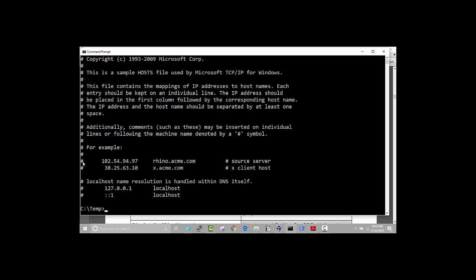Now this pound symbol out here is a comment, so this is actually just an example. It's not active, it's commented out, and it's just there for reference. But you can see this is the format it's expecting. So if I asked for rhino.acme.com, the hosts file would translate that name into this numbered IP address.